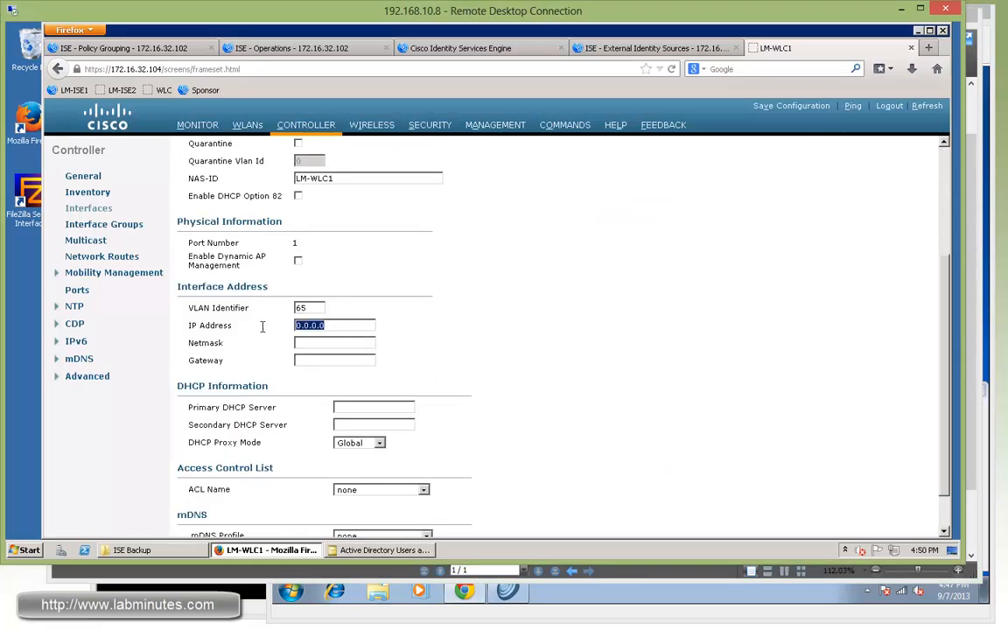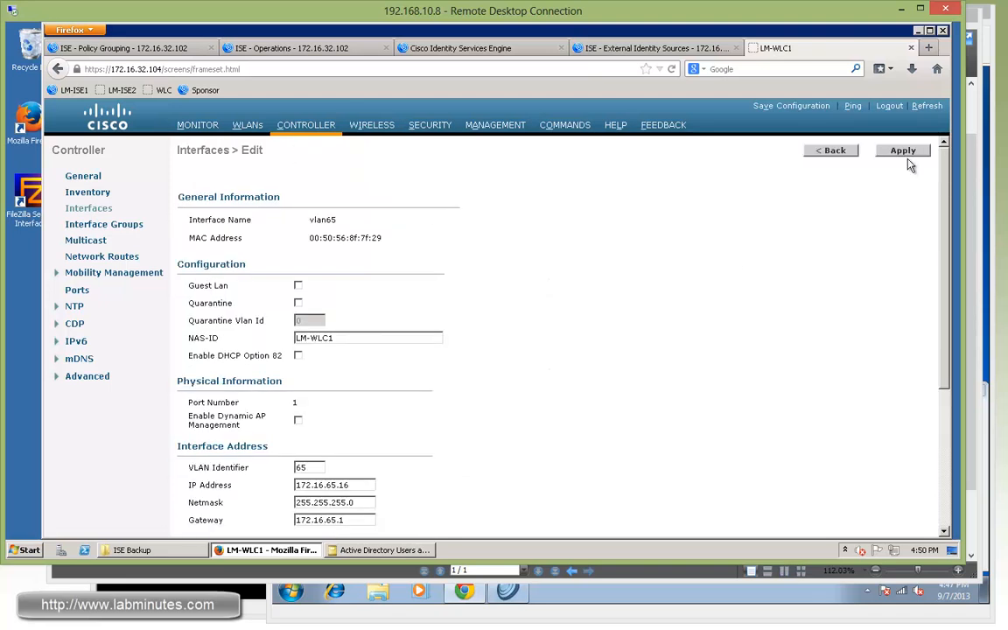Here for the IP address, we're just going to give it 65.16.50, and then 65.1 is the SVI on our switch, which is the gateway. And for the primary DHCP server, we're going to point that to ISE for profiling purposes, and then just click Apply.